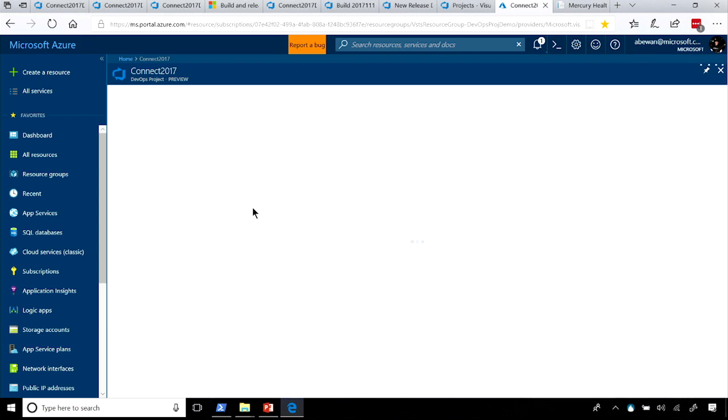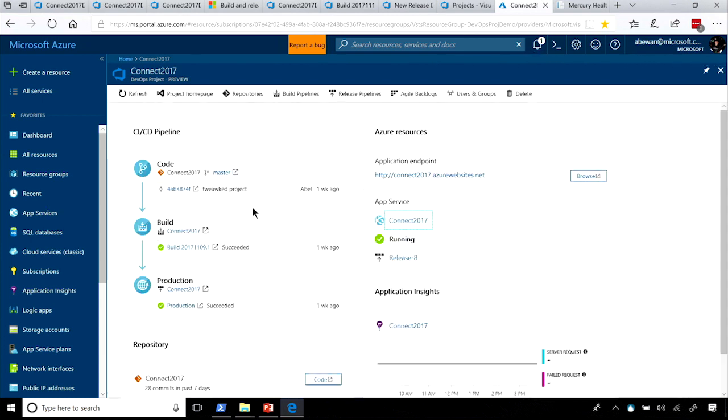When you're finally done creating your Azure DevOps project, you are left with a dashboard that shows you everything that's in your DevOps project, from the source control to your CI/CD pipeline, all the way out to the resources that have been deployed out into Azure. So here we go. You can see here's my source code, here's my build, here's my CI/CD pipeline, and here's my resources that have already been deployed all the way out into Azure.